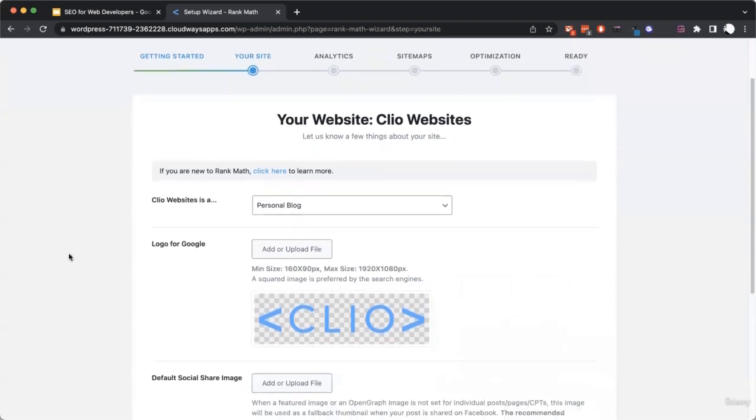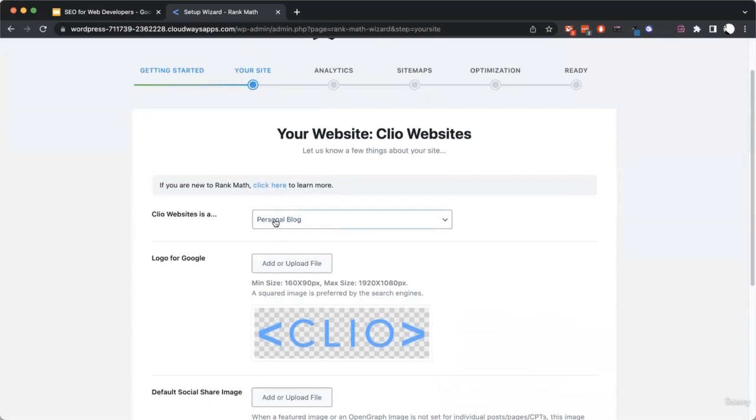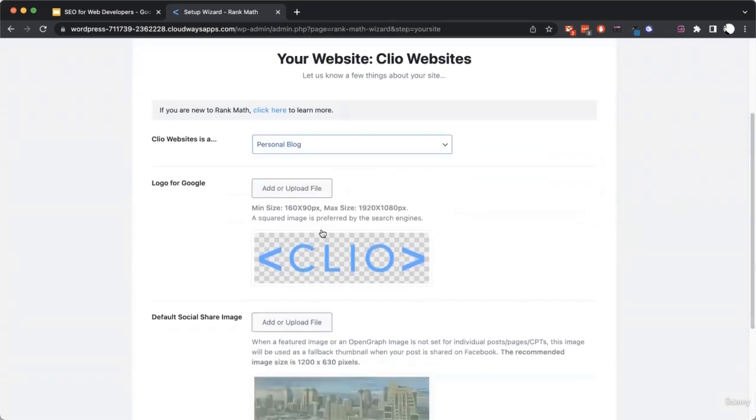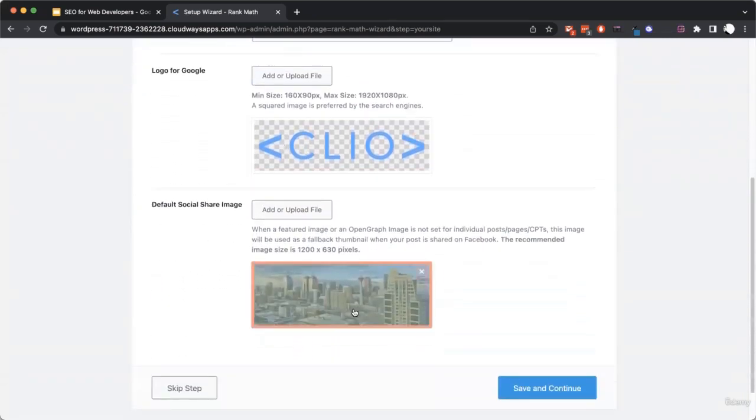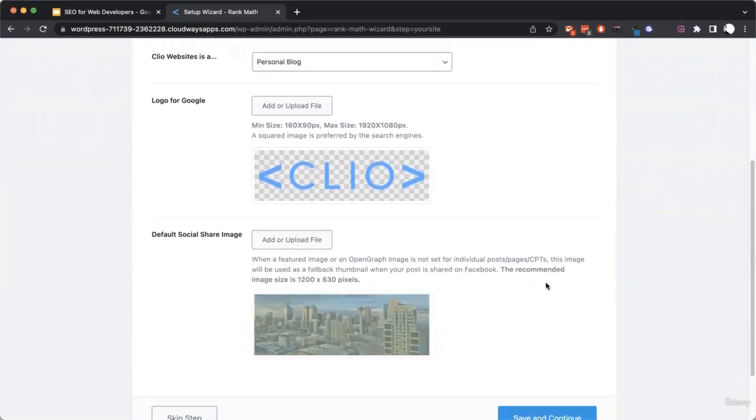Here's where you can add more information about your personal website. You can describe your business, put in a logo, put in a social share image, and save all those settings. What will happen here is this plugin will create a schema behind the scenes. Schema is a JavaScript description of your website and certain functionality of your website. It helps the search engines understand your website better.